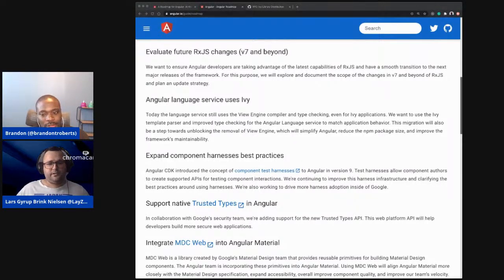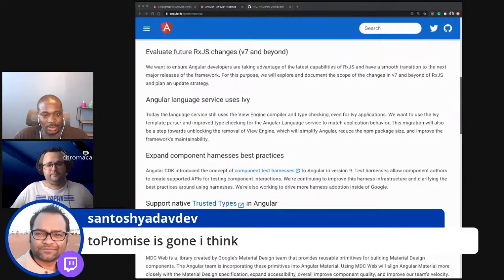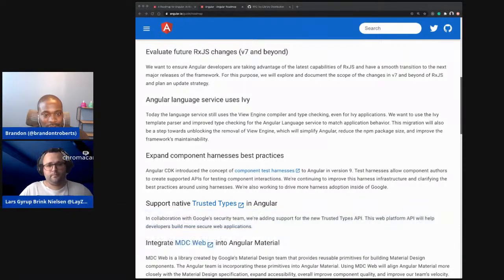Yeah. But it's good that they're doing it. They're prioritizing it. Otherwise, it wouldn't be done. It would be postponed because there's pressure to do other stuff. So yeah, Santos said toPromise is gone, he thinks. Yeah, I know they had at least made it known that they were deprecating toPromise, but I don't know if it's going to be removed. There will be separate operators, but I think maybe it will only be removed in version 8 or something like that. It's definitely going away pretty soon.